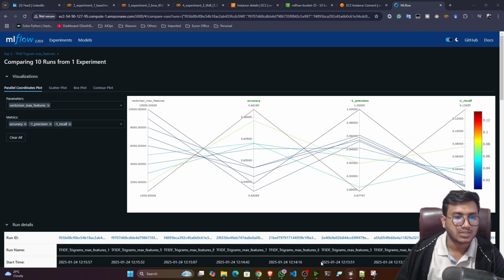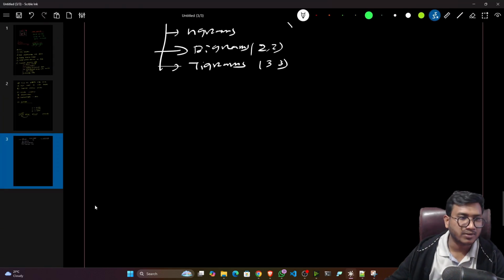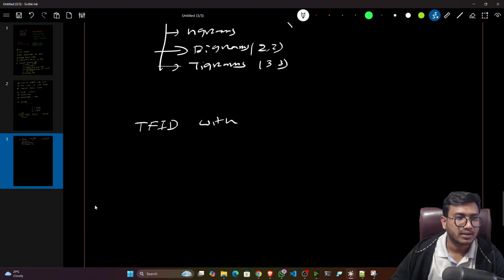Got it? Now see, from 3 experiments what we got to know. The first experiment we saw we can use TF-IDF. TF-IDF with bigrams. Then we got to know the max features we can use is 1000.